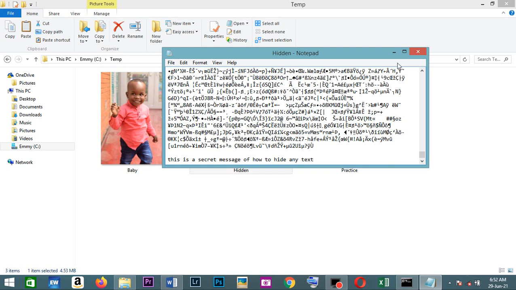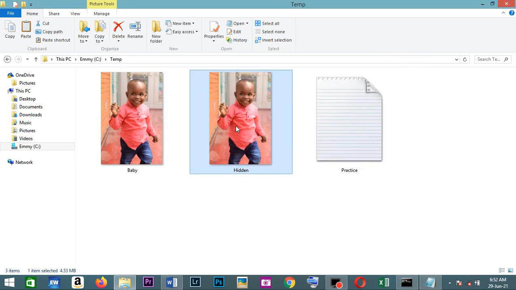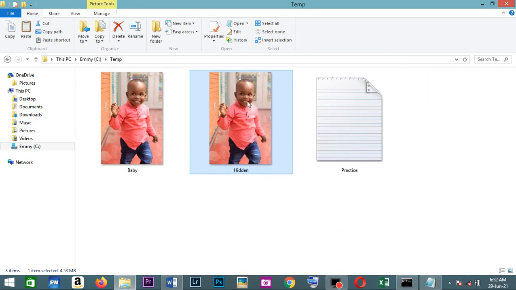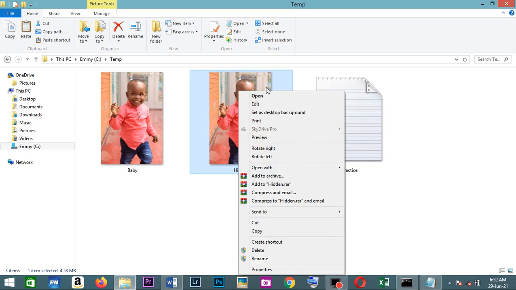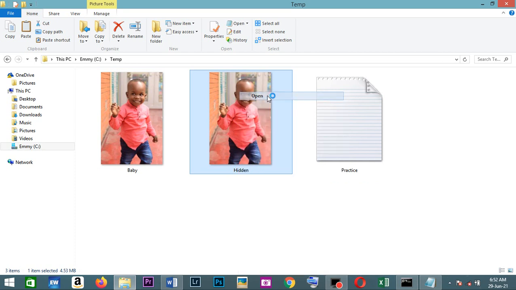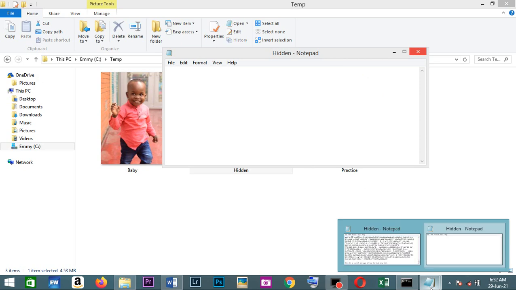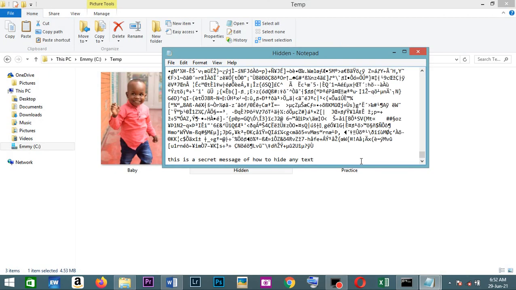If I'm going to send this message now, I just have to copy this file. I can decide to send it to anybody. Someone who views it can just click on it, and then you want to open the image. Of course, you can open your image. Oh, sorry, I actually used the notepad. I'm supposed to change it. All right, but actually, this is it here. A secret message of how to hide any files.